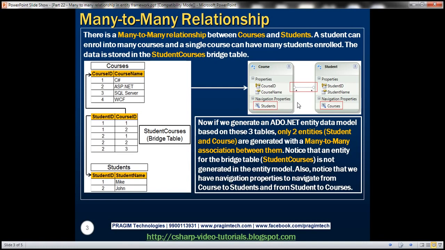Another interesting thing to notice here is that course has got students navigation property, which allows us to navigate from course to students, and similarly student has got courses navigation property, which allows us to navigate from student to courses. Let's look at this in action.